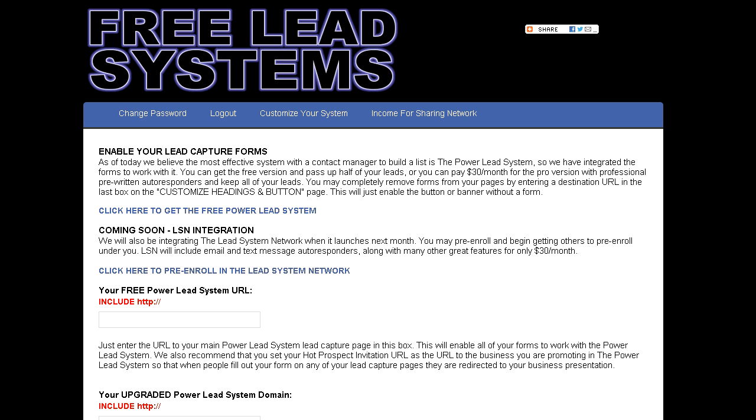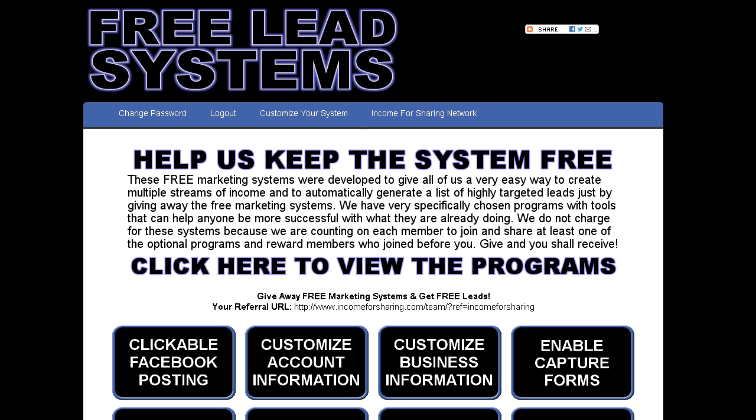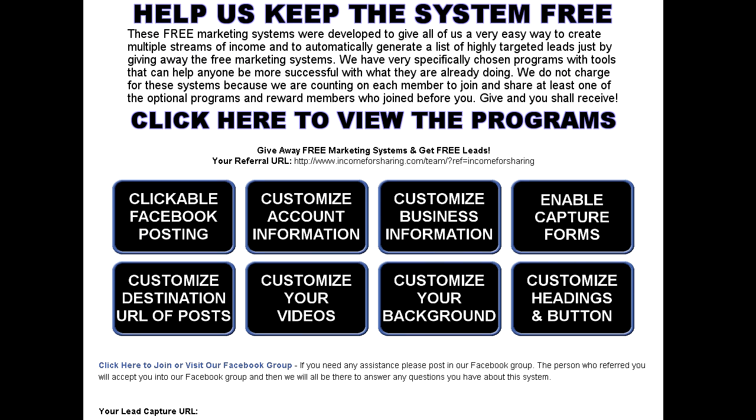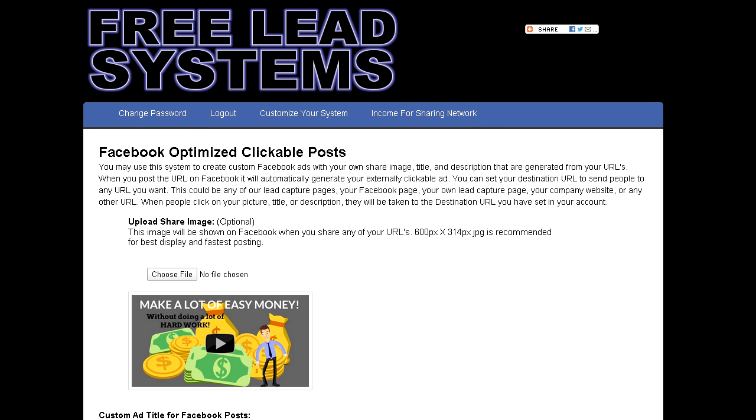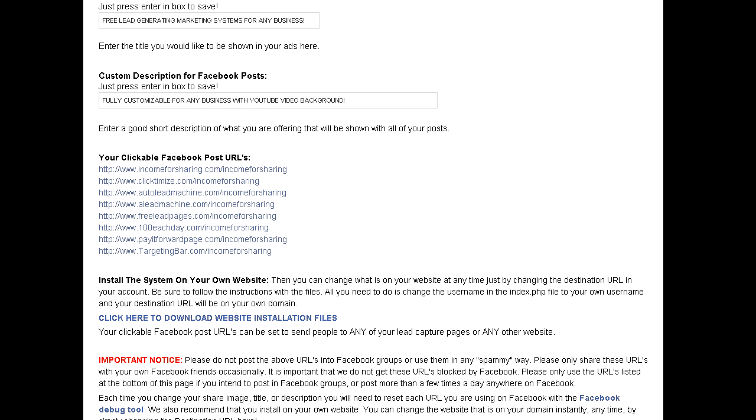You can change the destination URL to go to any page you want them to go, whether it's our marketing system or any other lead capture system, any other business, your Facebook page, a Facebook group, Facebook fan page, anything that you want. You can set your destination URL, and you can change this customized picture, title, and description that's going to be shown on Facebook with each of your posts. You've got these different URLs that you can choose from.